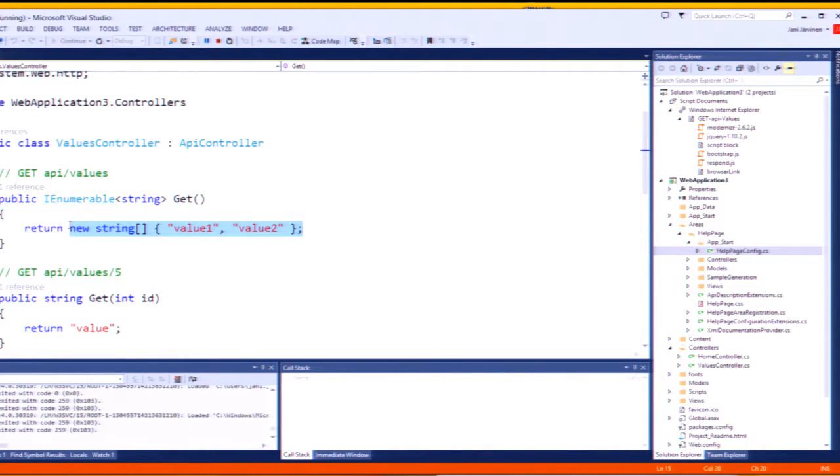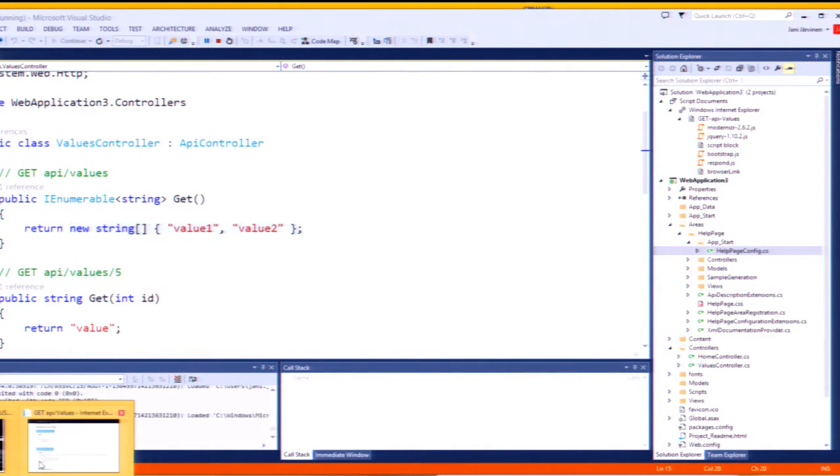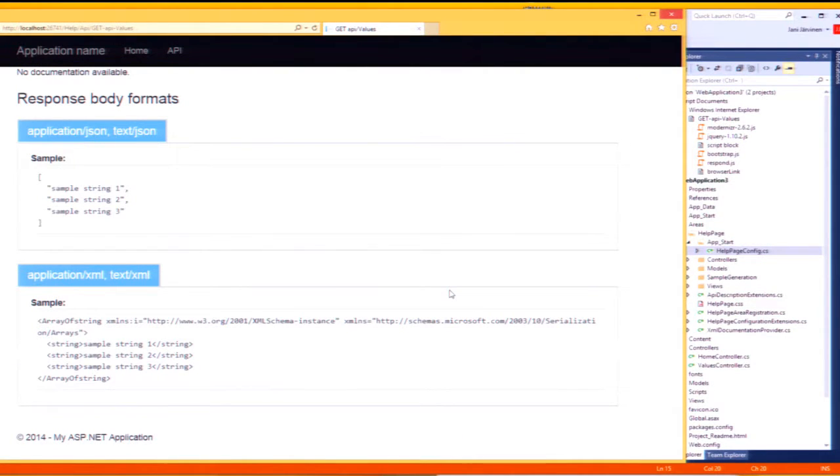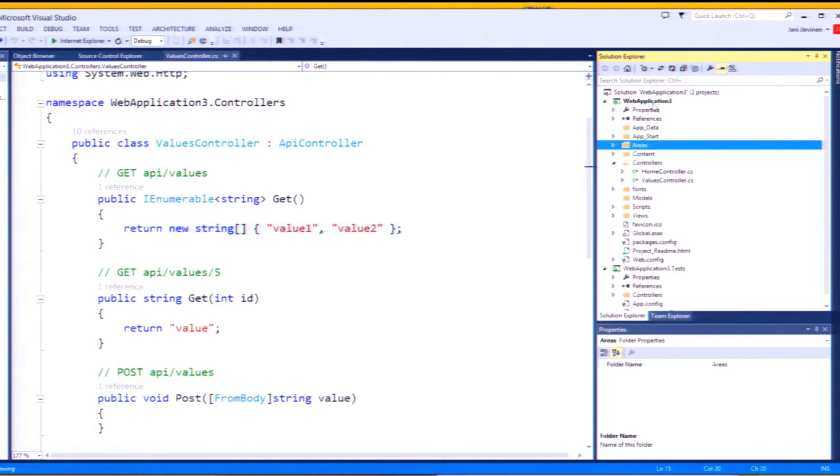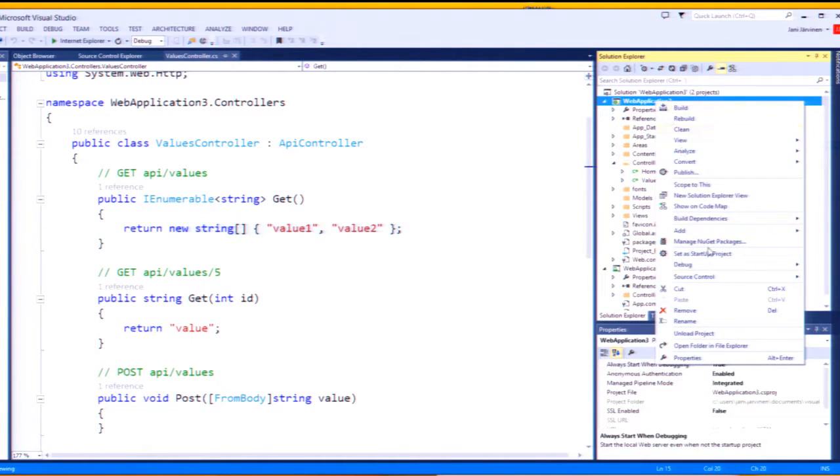And actually a nice package from NuGet that you can install to your application is called Web API Test Client. And notice that this is all nice, that I can see what the sample data is going to be, but wouldn't it be great if I could actually try it out. So let's see if I can get this working. So I'm going to my Web API application, manage NuGet packages.